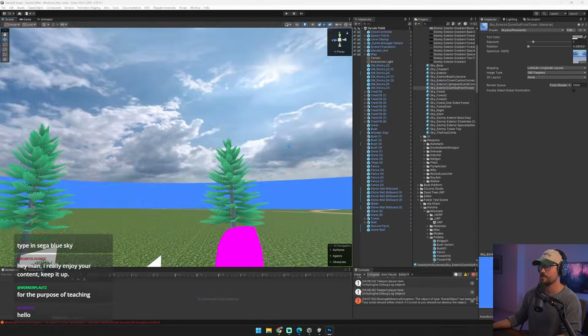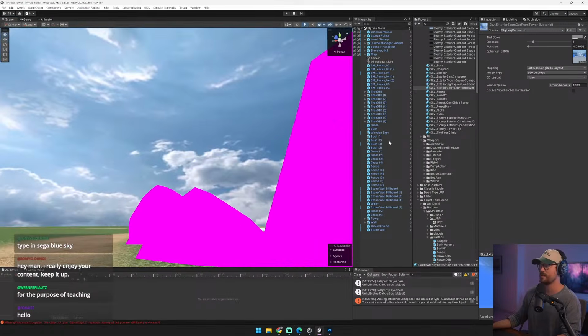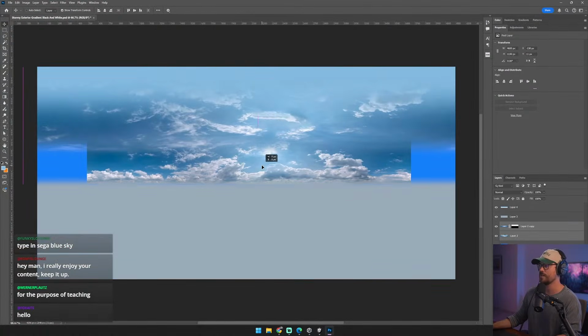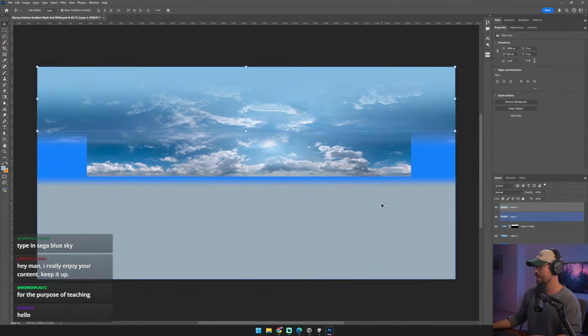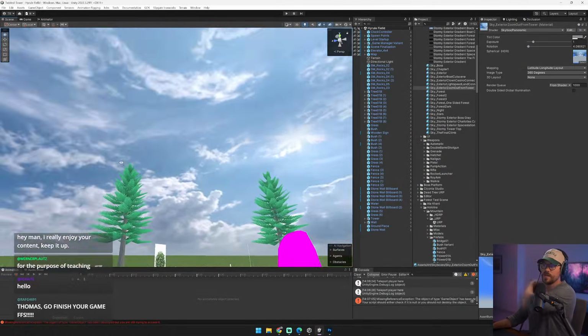Good. Do you see why I want to use PSDs? I'm quickly iterating. That looks great. Let me just stretch it a little bit here, move it up, and then I can take this horizon here and do that. That looks pretty good.